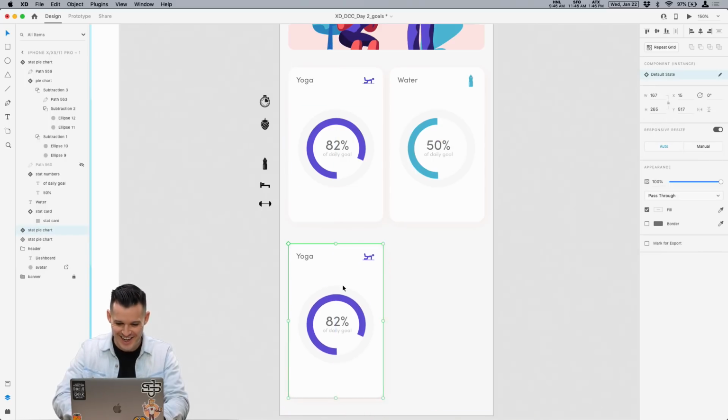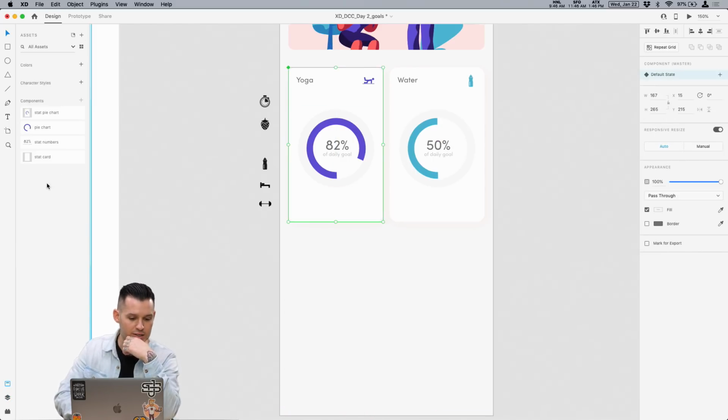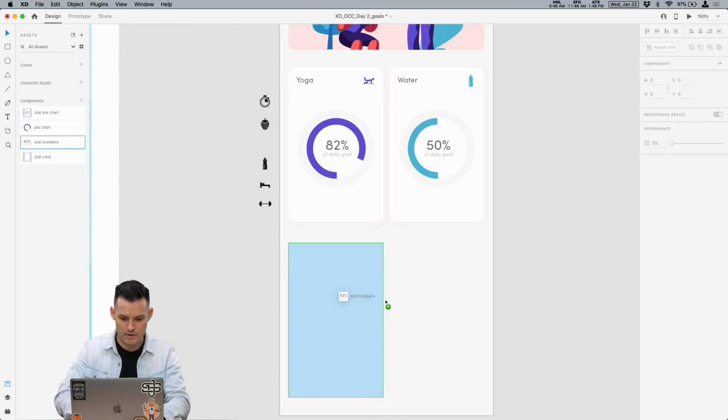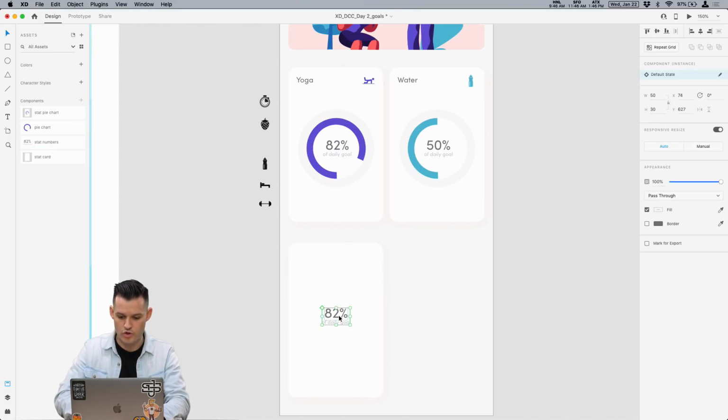Here we go. Let's try it again. Actually, why don't we build one from scratch again? Because we have the pieces, right? We'll pull our stat card out. Love that. We'll pull our stat numbers out. Stat numbers out again. Drop it over here. You don't want to drop it directly in because it'll replace the component that you're using. There you go. All right.